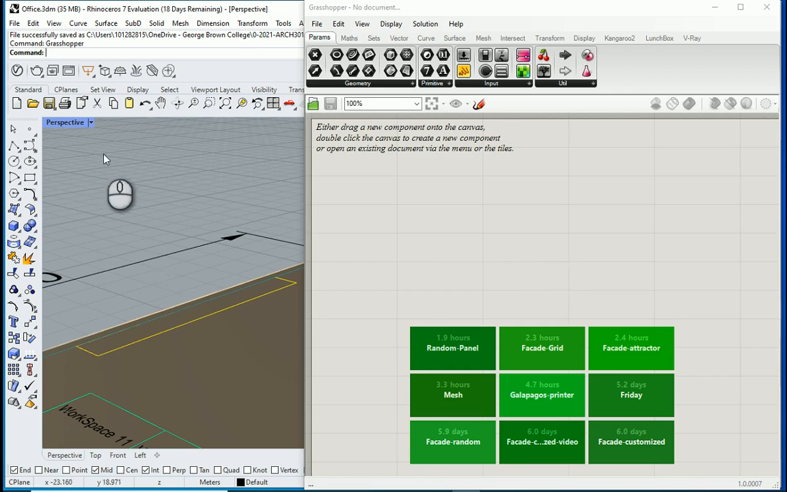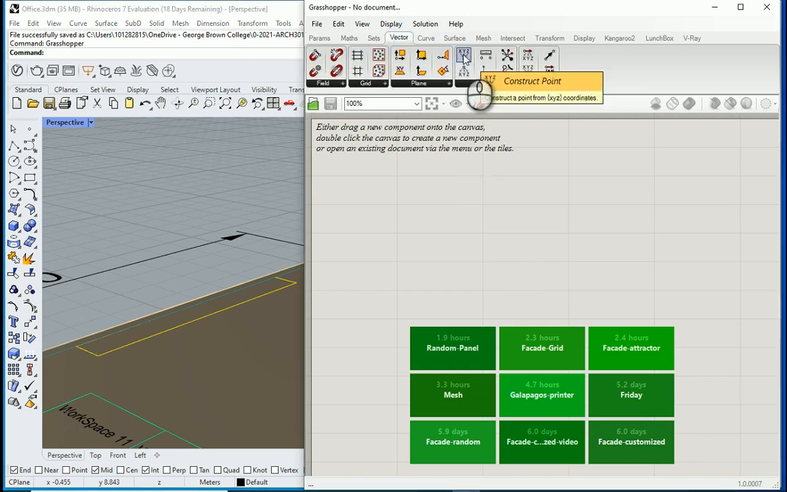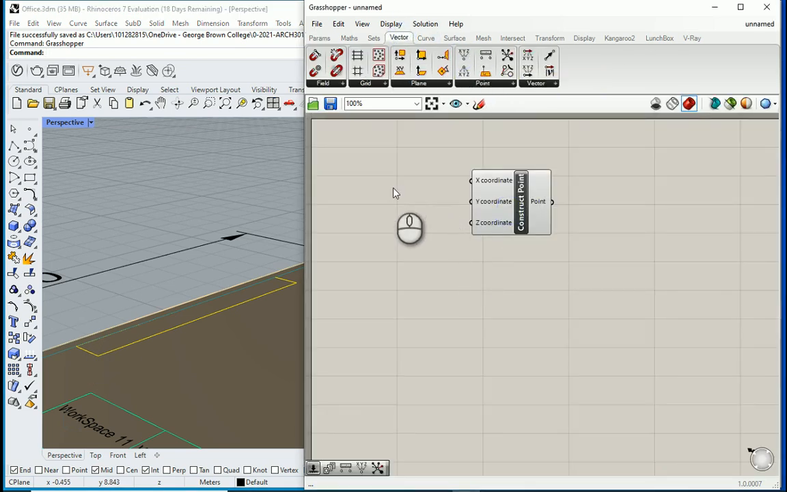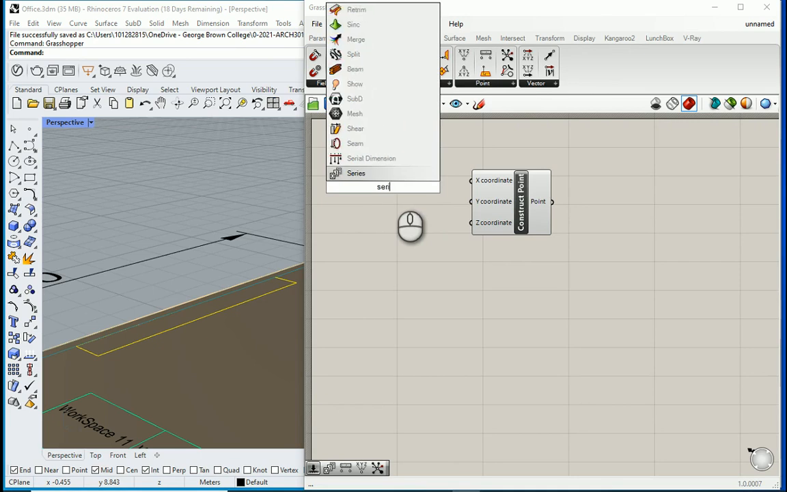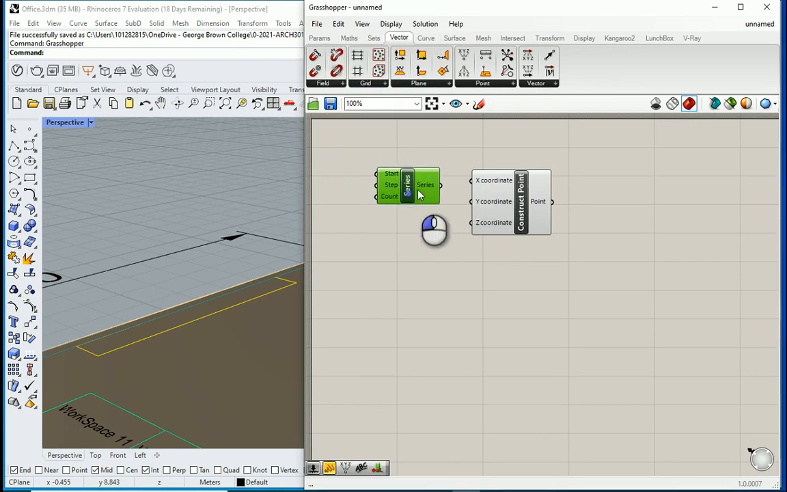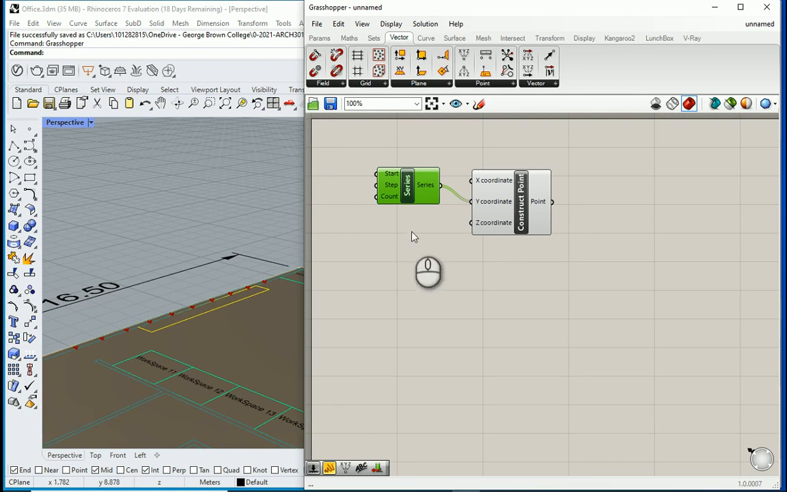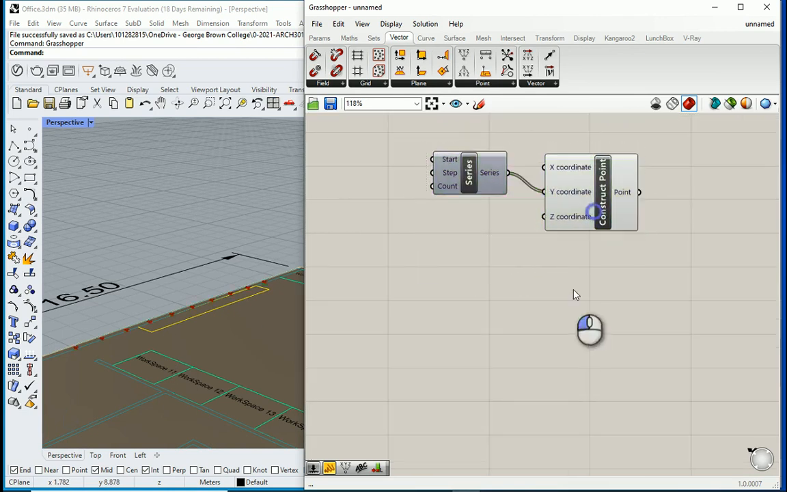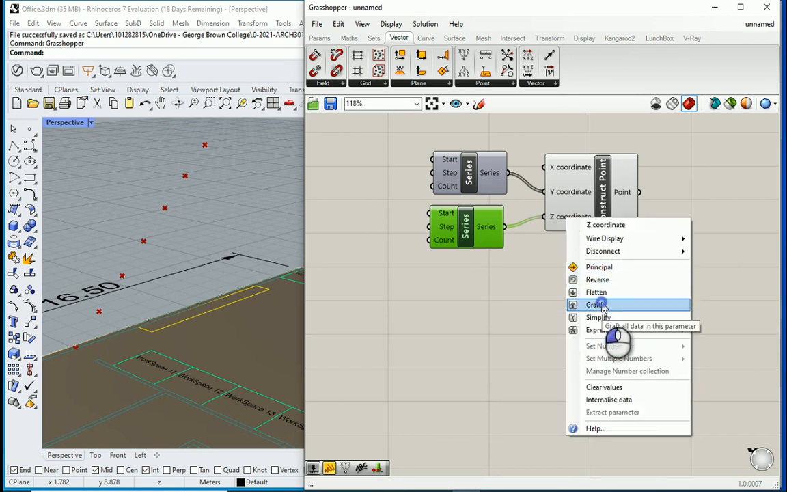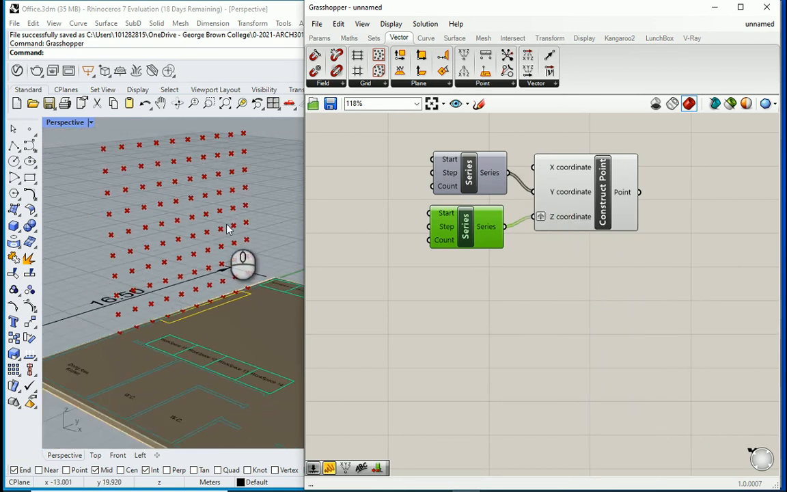In this video, I'm going to create a set of shelves using an attractor point and a set of grid. So I want to go to vector, go to construct point, and bring one set of series. If I assign this to my y coordinate, it's going to create a set of grids over here. And if I bring another series, assign it to the z, and graph either y or z, it's going to give me a grid.